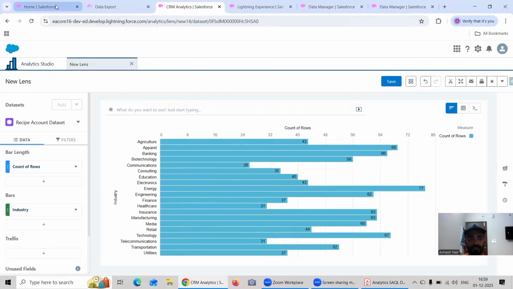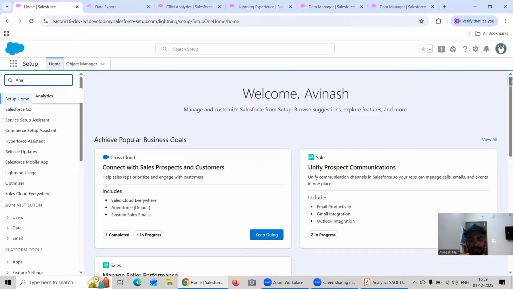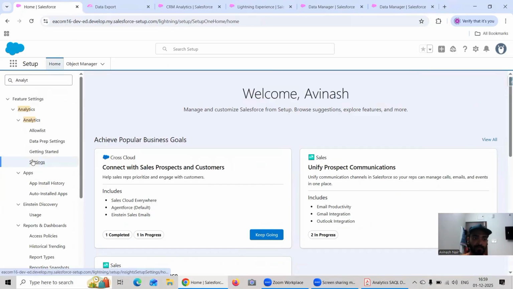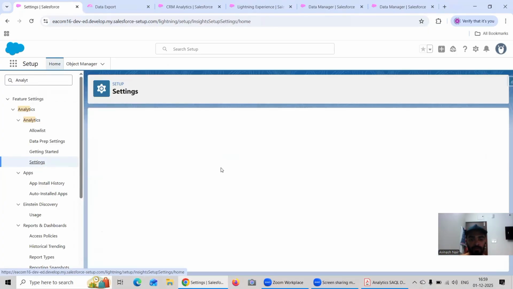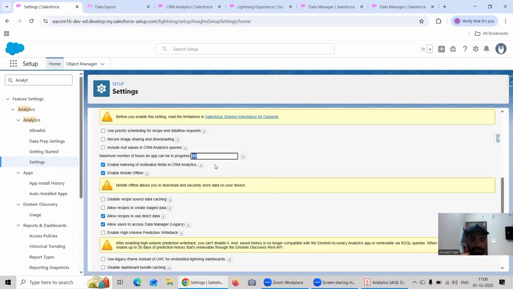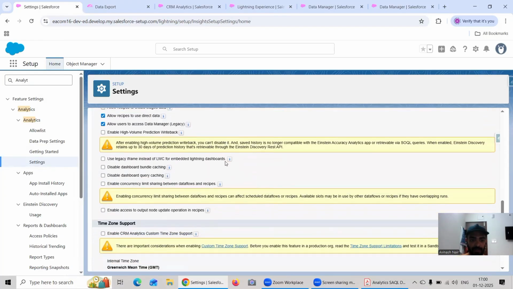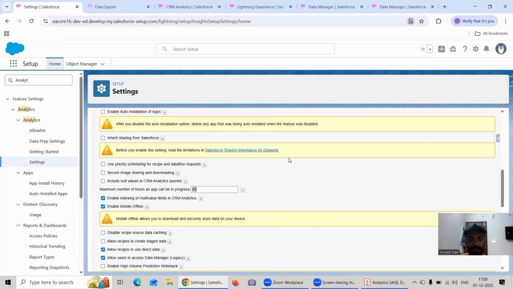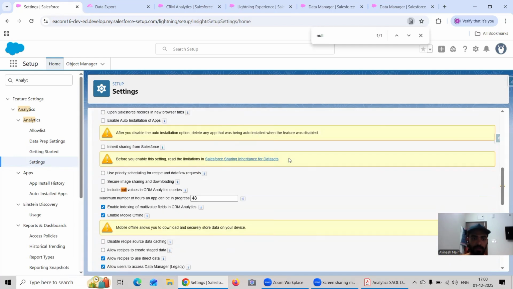So what I'm going to do is, if you come over here and go to analytics settings, you will see something called blank. Let me search with blank. Sorry, let me search with null. As you can see, include null values in CMatrix queries. If I hover over this information icon, it shows queries ignore null values by default. So by default, you will never have null values, as you saw on the lens right now. But if you want to include the null values, you have to enable this setting and refresh your data set.